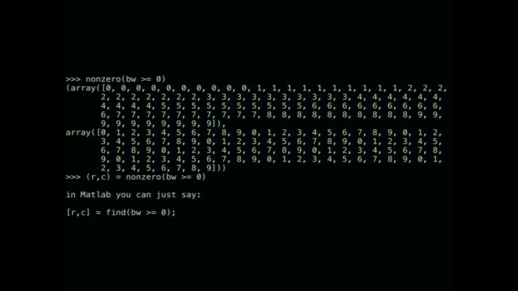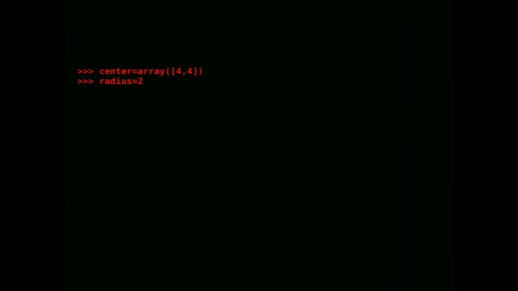All right, so now we just have the coordinates of everything. What do we do with the coordinates? OK, so let's define the center of the array. We're going to put that at 4, 4. I want the radius to be 2. This is the magic command here. So let me walk through what this does.